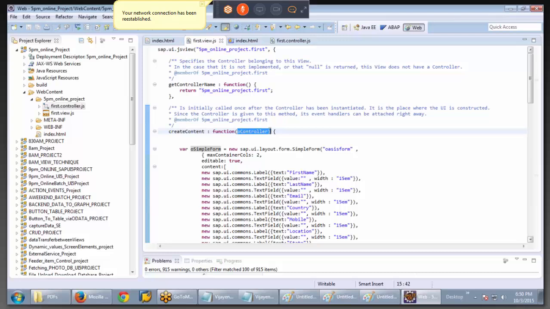It is getting called from the index.html. Internally, your framework will call this method. Create content method we don't call explicitly. It is triggered by the framework by utilizing the controller parameter.